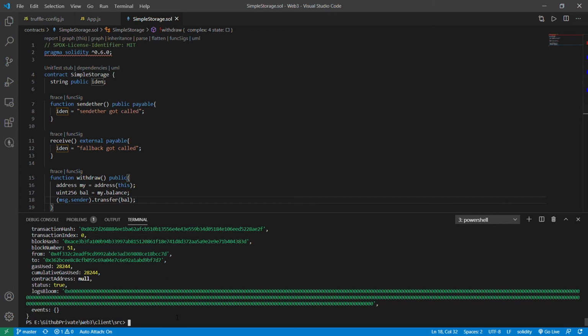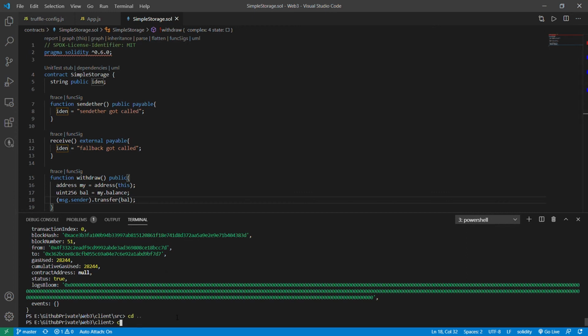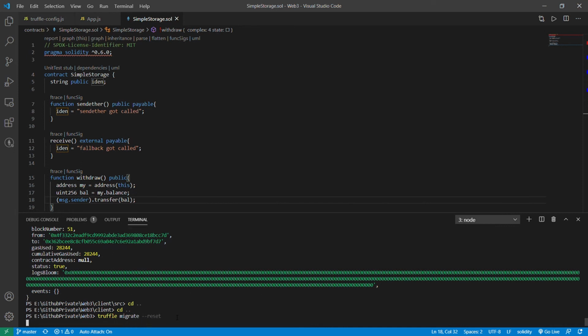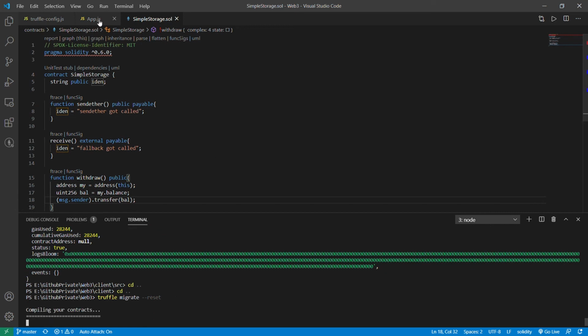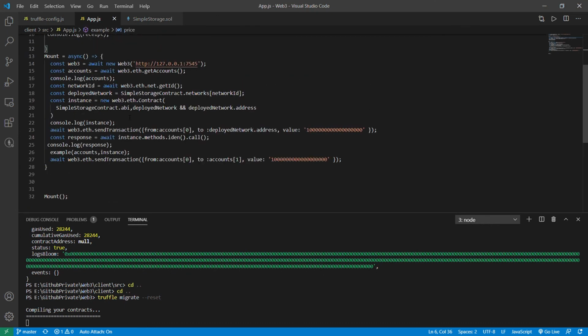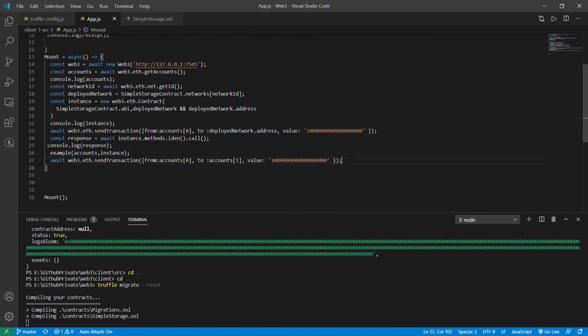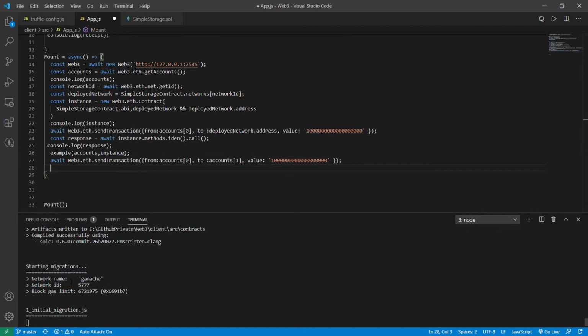Now let's redeploy this. We'll go to our main directory. Truffle migrate --reset. Let's wait for some time so that this gets executed, and we'll go to the app.js. Now, after all these three have been executed, it gets executed after this. Now we'll press enter. Okay, so no compilation error and it's getting deployed.